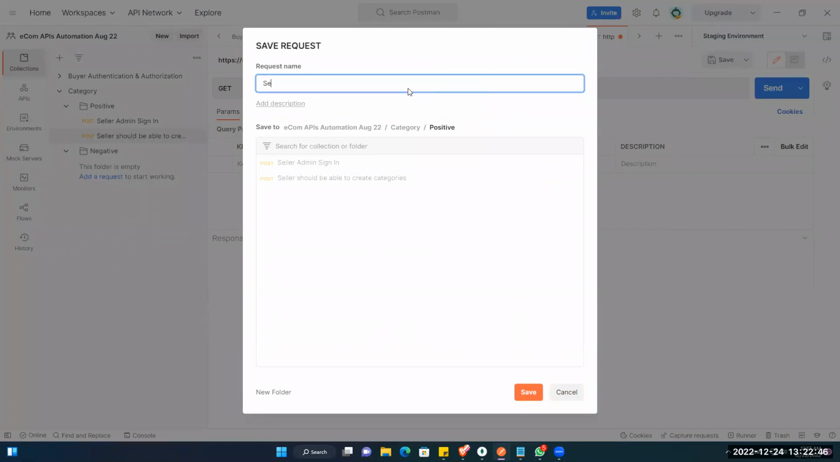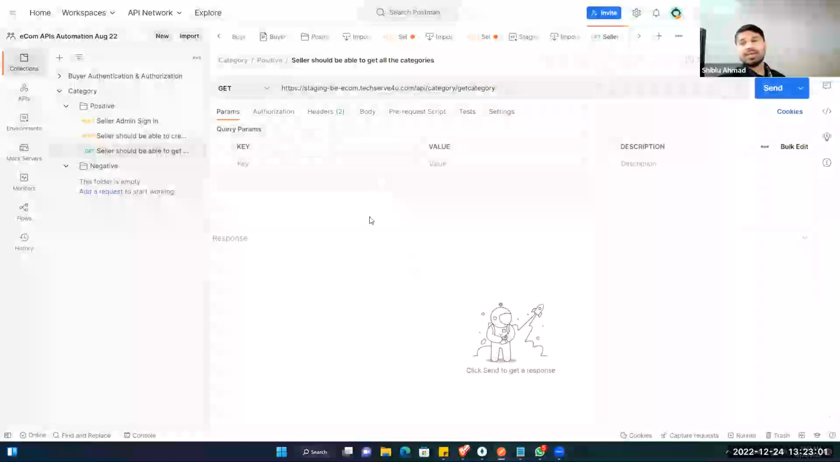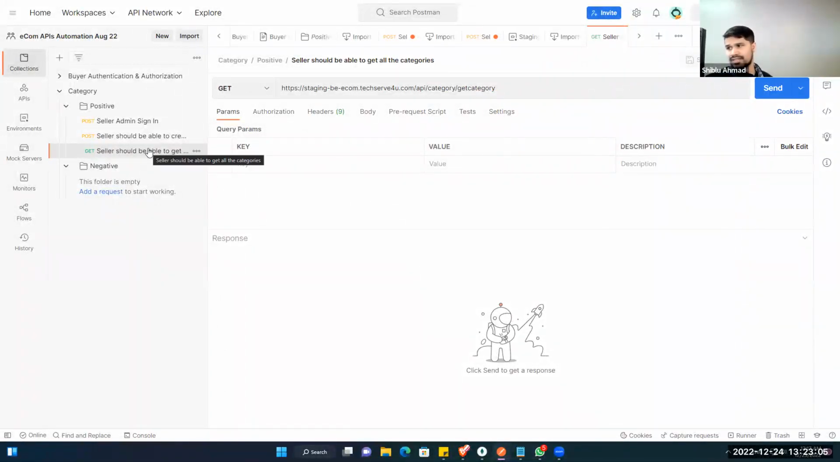So the seller should be able to get all the categories. Guys, this is the collection. Fix all the user stories. Bring the user story in the beginning. All based on the collection, you type the user story in the beginning. Rename each of the collections.